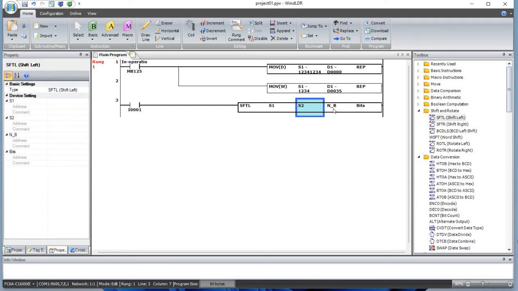NB is the number of data bits in the data string. If it is a double, that would be 32. If it was a word, that would be 16. Bits is the number of bits that you want to shift.